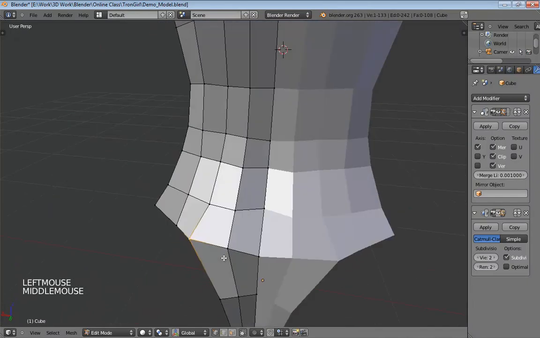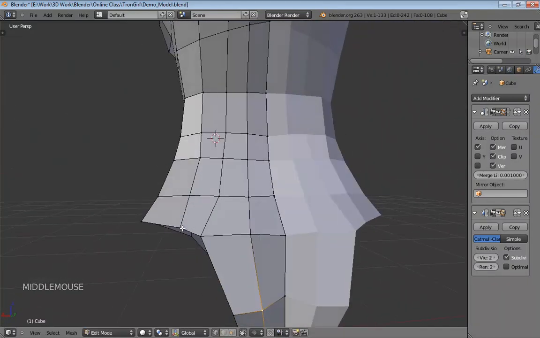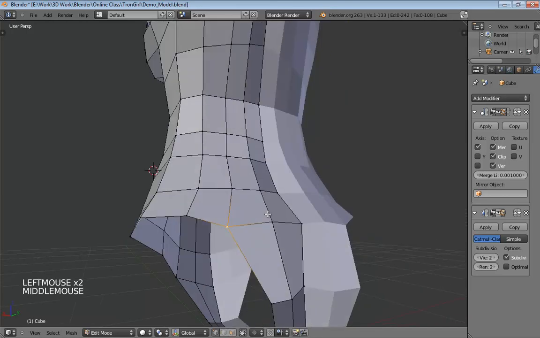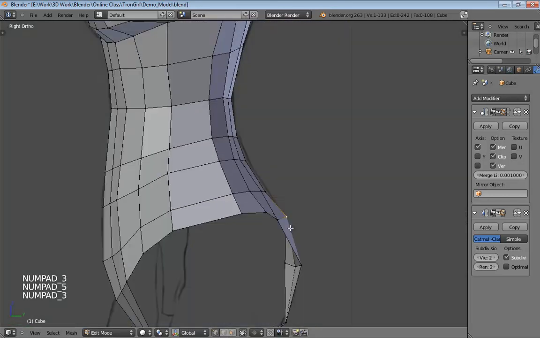And then we can start kind of adjusting the shape to form the backside a little bit. Just need to check and see what that's looking like.